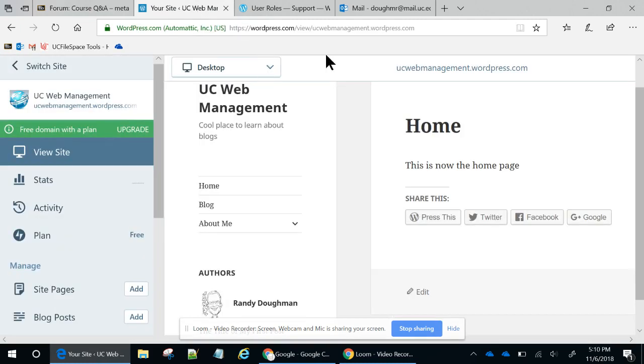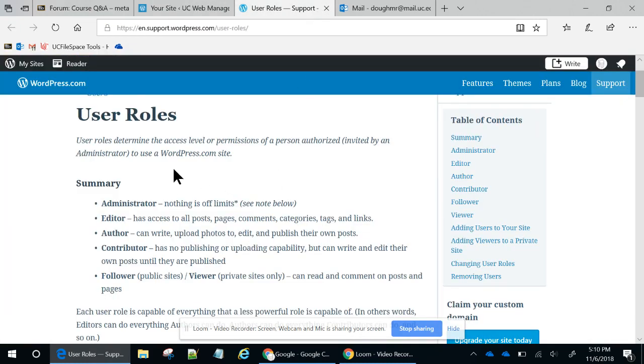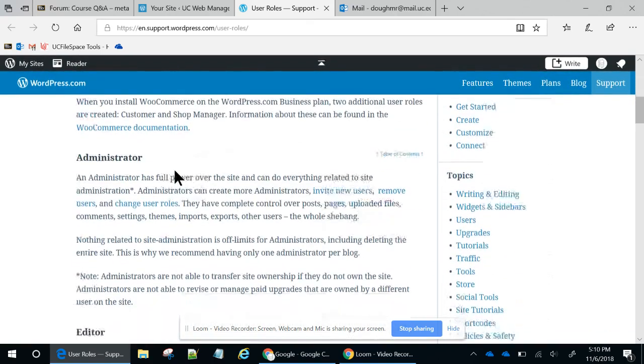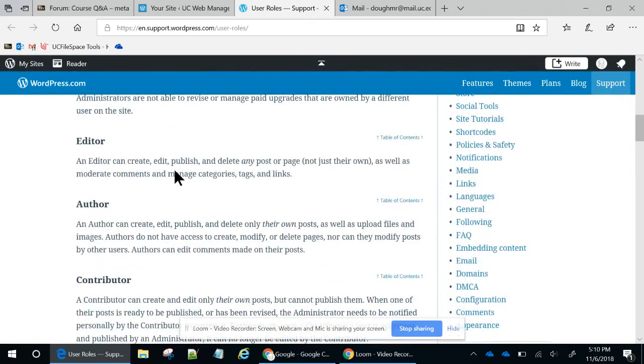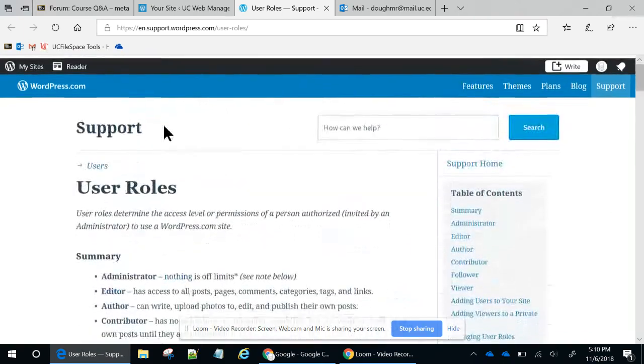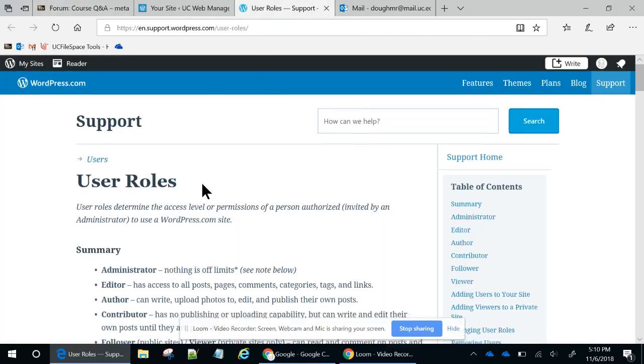All right. I've also placed a link in the learning module on the page within WordPress that defines user roles. So take some time to read through that and understand why I would want to give a person one set of permissions over another. And that is all that's required for this week's activity.